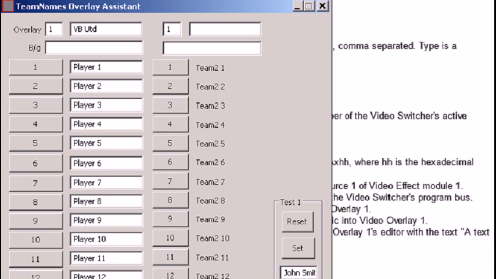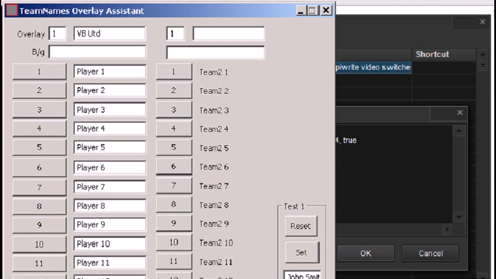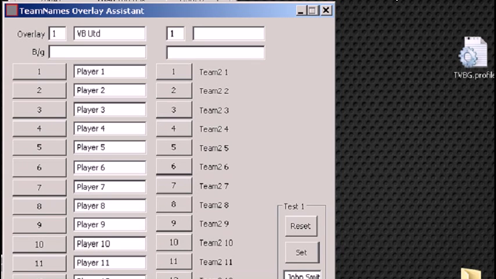This is from Martin K, and it's called Team Names Overlay Assistant. And the whole idea is, for those of us in sports broadcasting, that something like this would allow us to take VidBlaster and use it at the last minute to change or to add a graphic onto the screen.